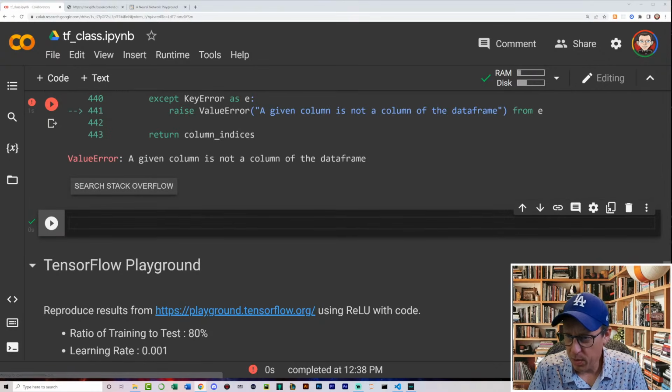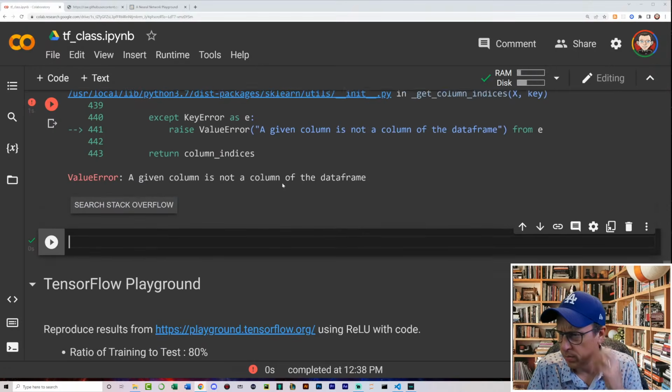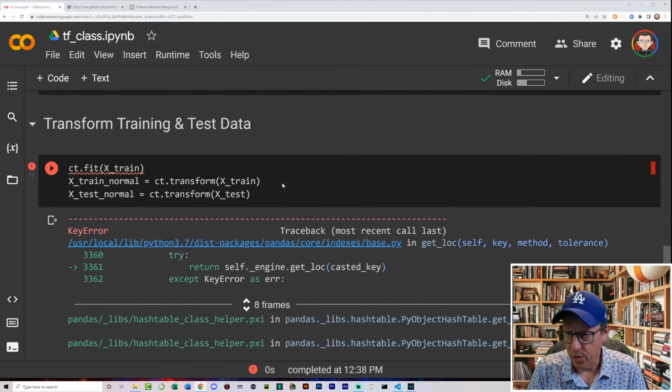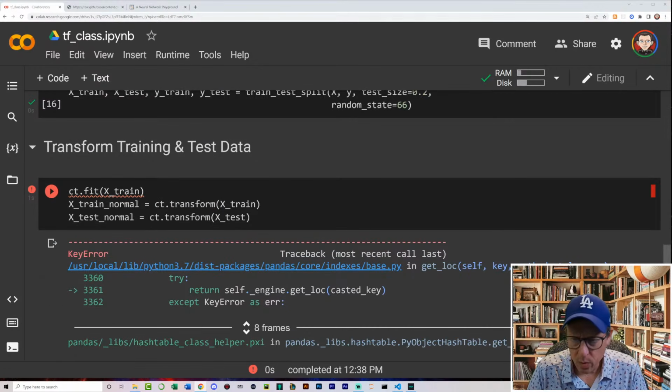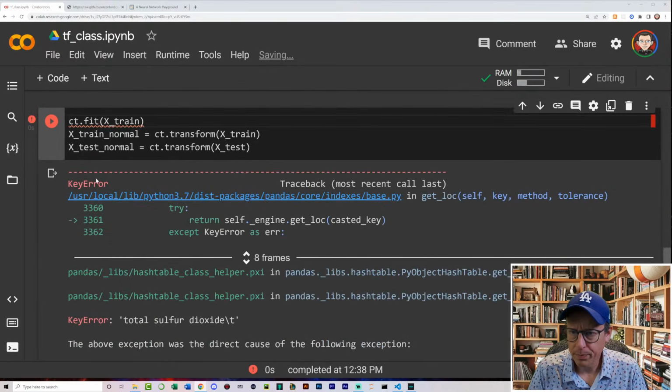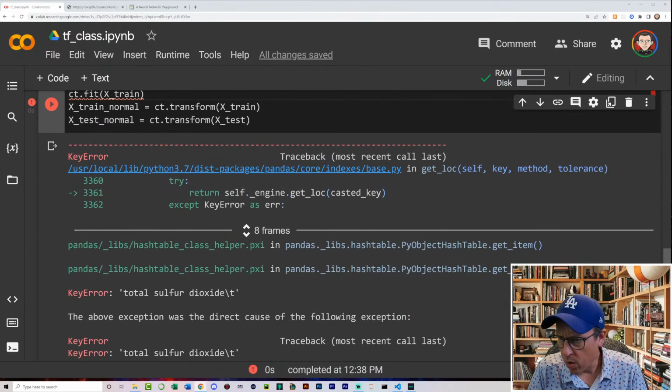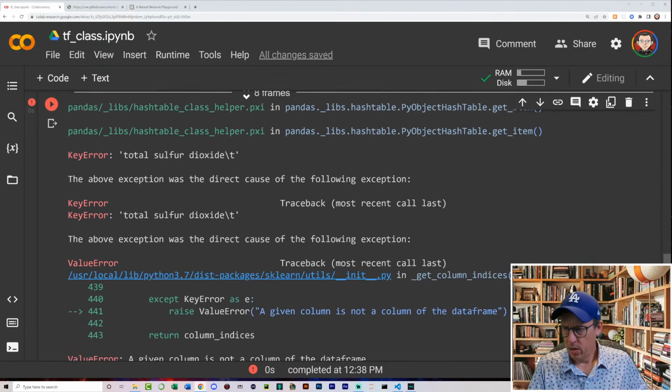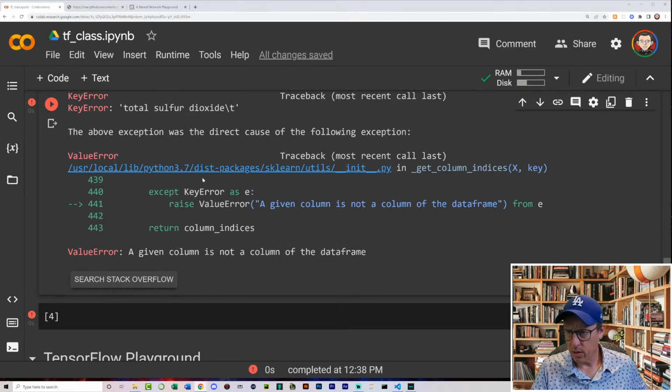Okay, did I spell transform wrong or something? Let me see what I did. CT transform, CT fit. Did I not run? I might not have run everything, so let's do a run all again. That's probably what I did. Don't know why it's not working. Did I get a name wrong? What is it saying here I did wrong? Was the direct cause of the following exception: a given column is not a column of the data frame.